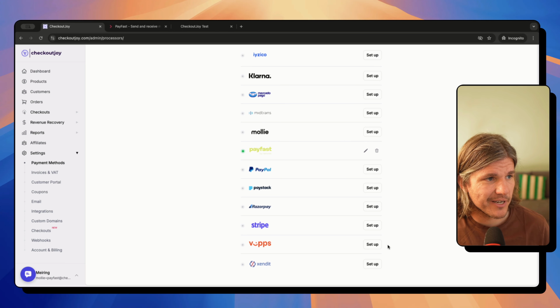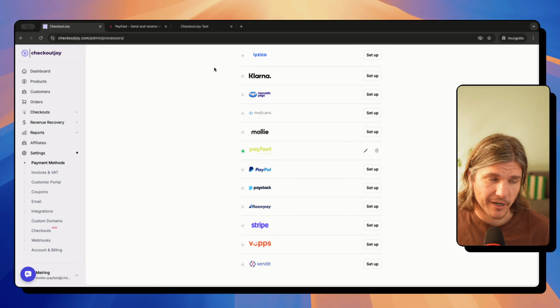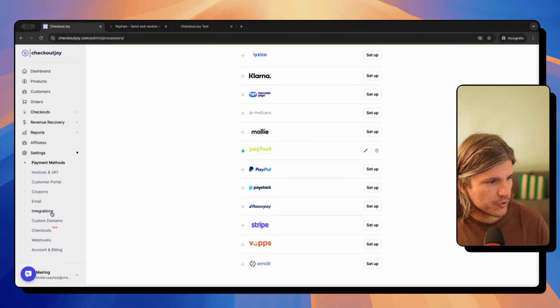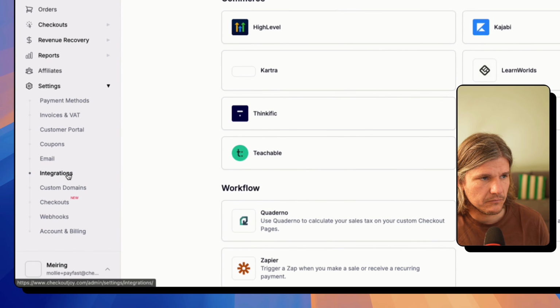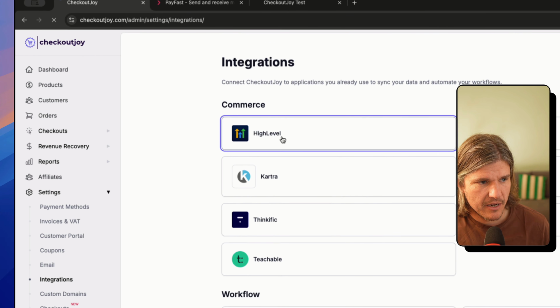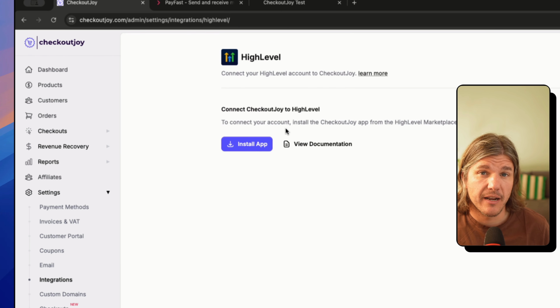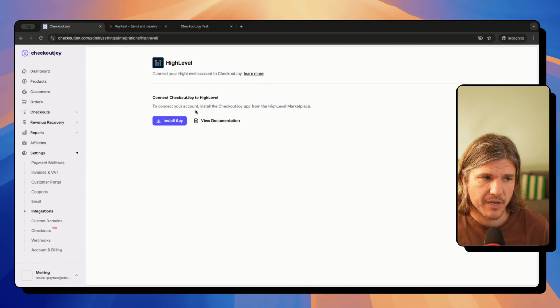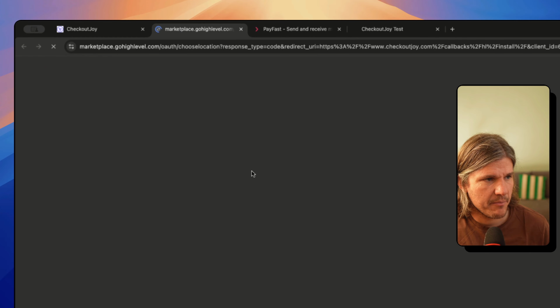Okay, next step is to connect HighLevel to CheckoutJoy. So you go to integrations. So we have an app. There we go. You select HighLevel there. We have an app on the HighLevel marketplace, the app marketplace. So when you get to this point, so integrations, HighLevel, is a button to install the app.